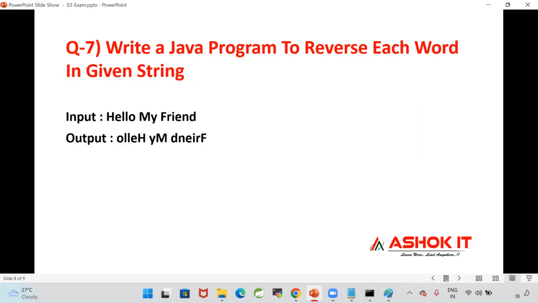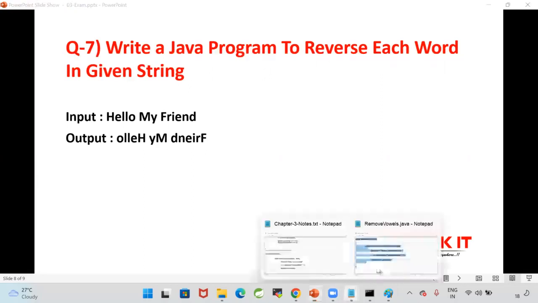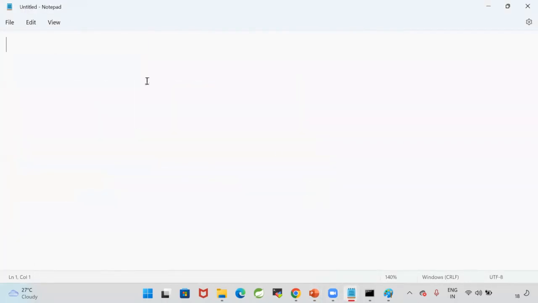Got it? String means a group of characters. How many words are there? 3 words. How can I get each word? Is there any delimiter between each word? There is a space. I have 3 words in the string, but it can be 5 words also, or 10 words in the future. The question itself says reverse each word. That means first you need to get each word from the string. To get each word, we need to split that string.